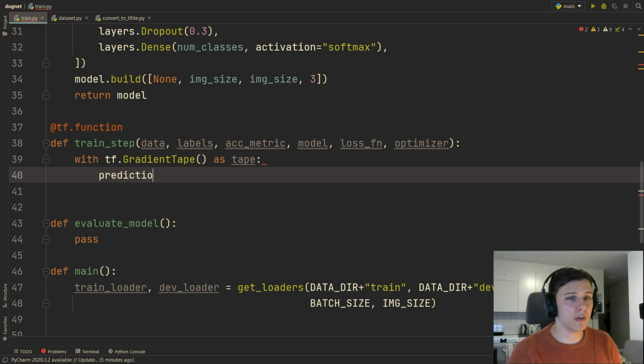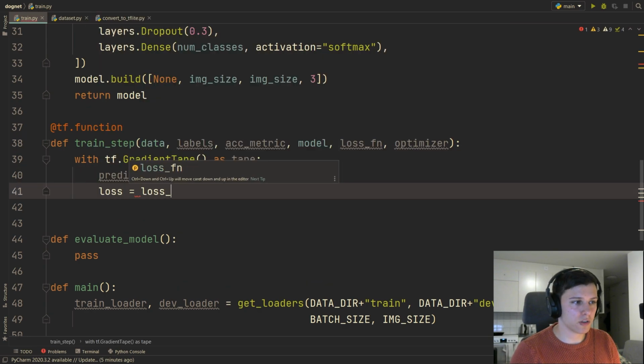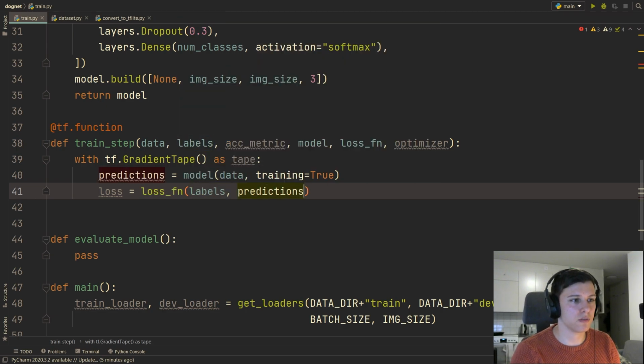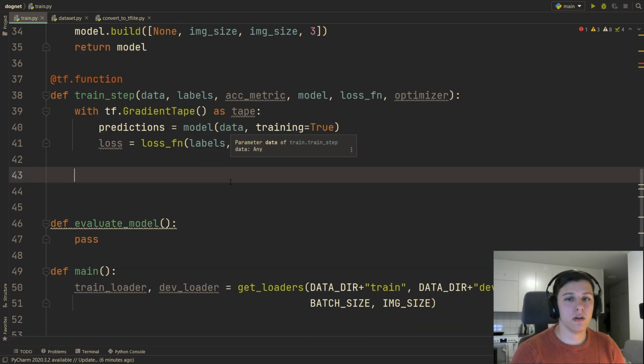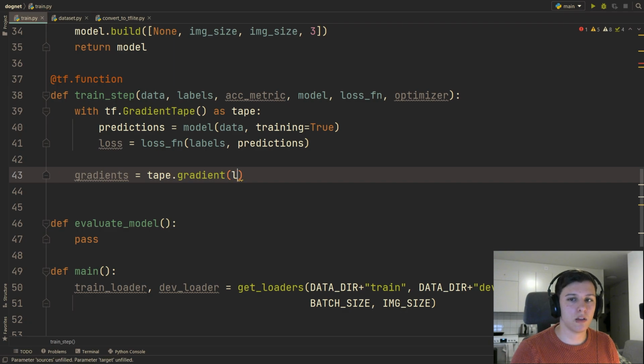All right, so then we'll do predictions is model of data, and then we'll specify that training equals true. We'll create the loss using the loss function, where we'll send in just labels and predictions. All right, so after that, all we'll do is we'll get the gradients by doing tape.gradient loss and then model trainable weights.